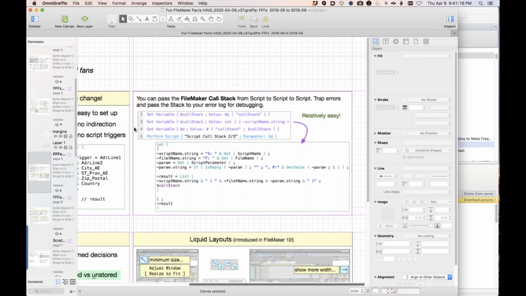So I wanted to have a little bit more of a debugging chain, because we have this thing where a script calls a script, calls a script, let's say, or maybe a script calls a script, calls a script.